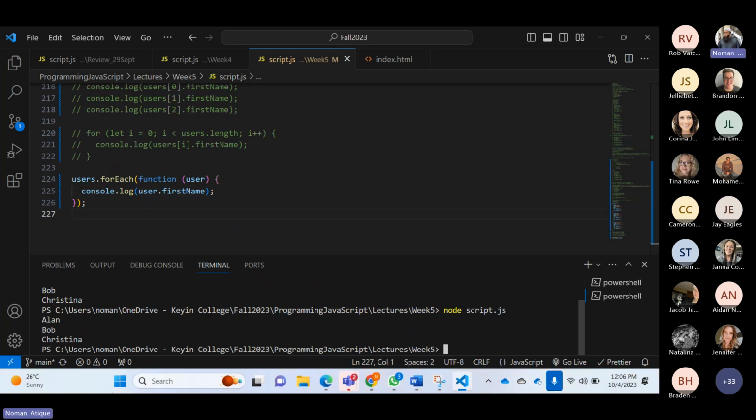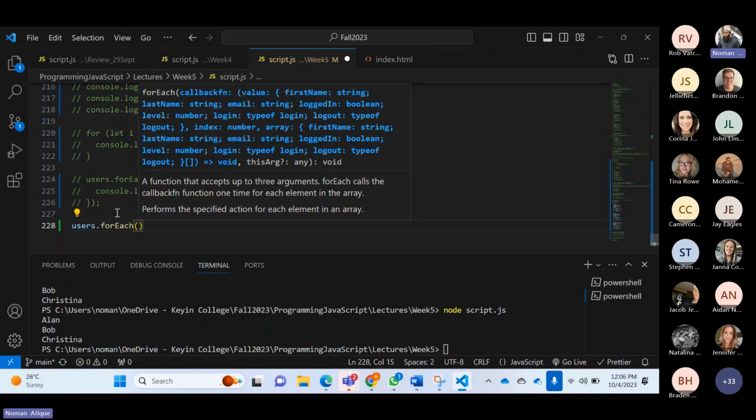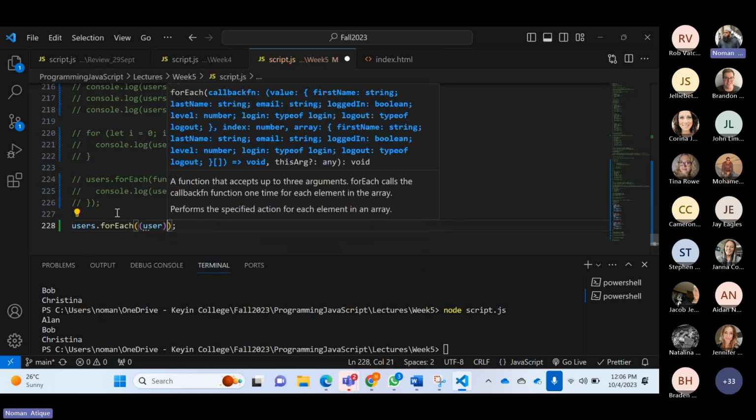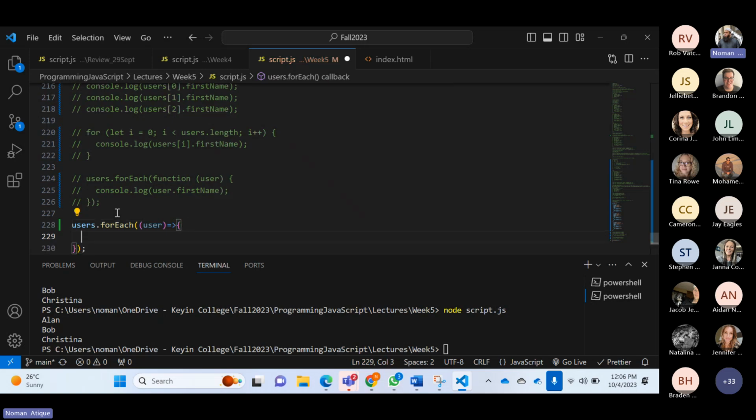Now, this same thing can be written in arrow function syntax as well. What does that mean? If I just come over here, I keep this one and I say users dot forEach. And here, instead of writing function, I write a parenthesis and I put a user there and I say console.log user dot first name. Now let's run that one. Do you guys see that it is still working with forEach?